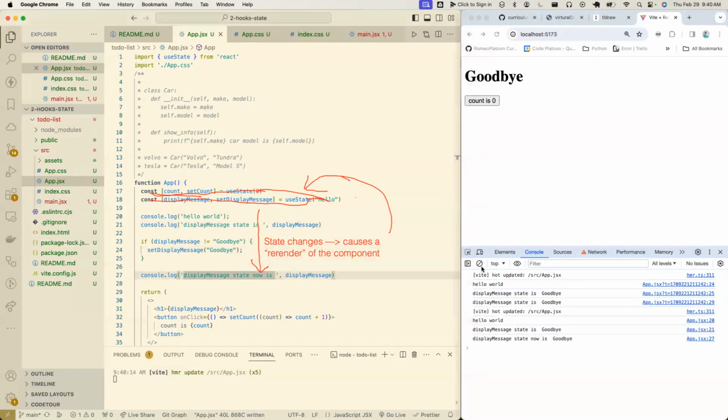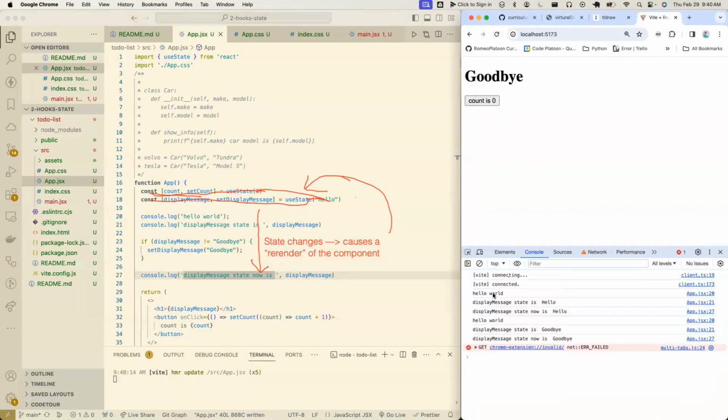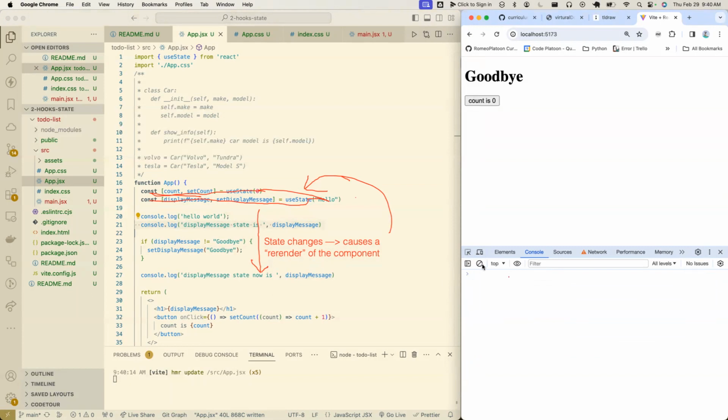And I'll clear and refresh so we can look at the console logs to see what's happening. We hit our hello world. We hit the display message. We see its state. It gets changed. Let's see here. Hello world display message state is hello. Display message state now is hello. Why is that happening twice?